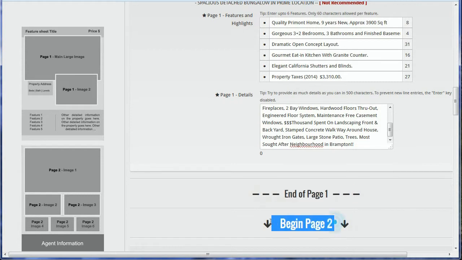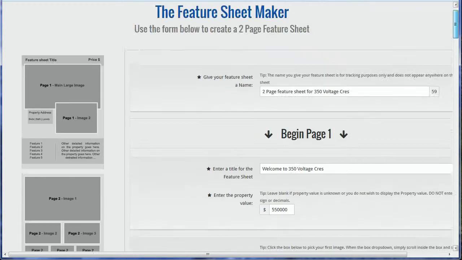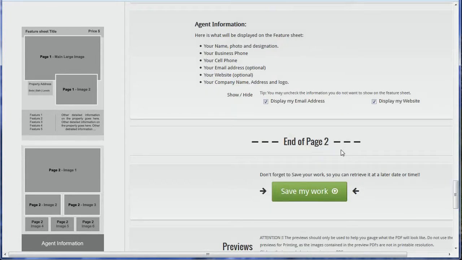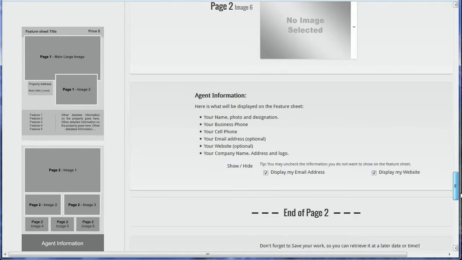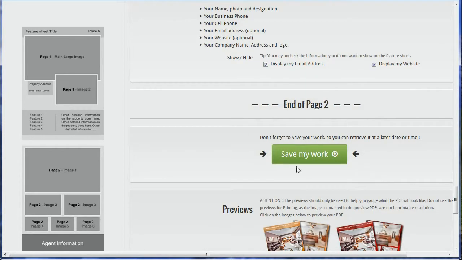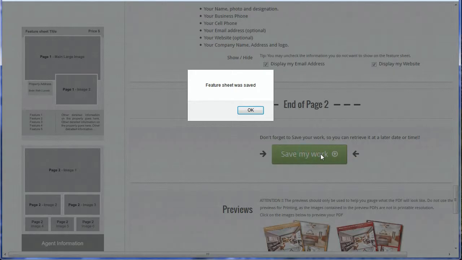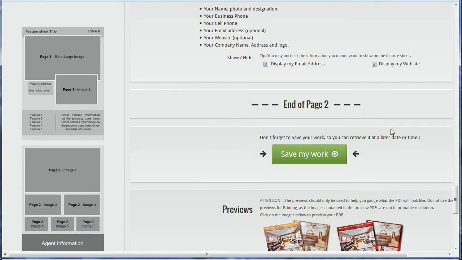I'm going to start off on page 2 now, but before I begin page 2, I want to save my work, save what I've done so far on page 1, just to make sure I don't lose my work, or I can return to it at a later time. To save your work, if you scroll down towards the bottom of the feature sheet maker, you'll see a green button that says Save My Work. You click this button once, you'll get a pop-up that says feature sheet was saved. You click OK, and that's it. That saves the feature sheet, so you can always retrieve it at a later time.